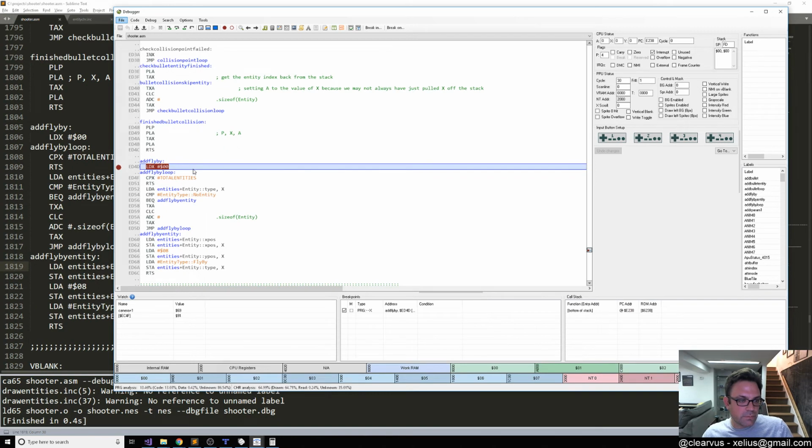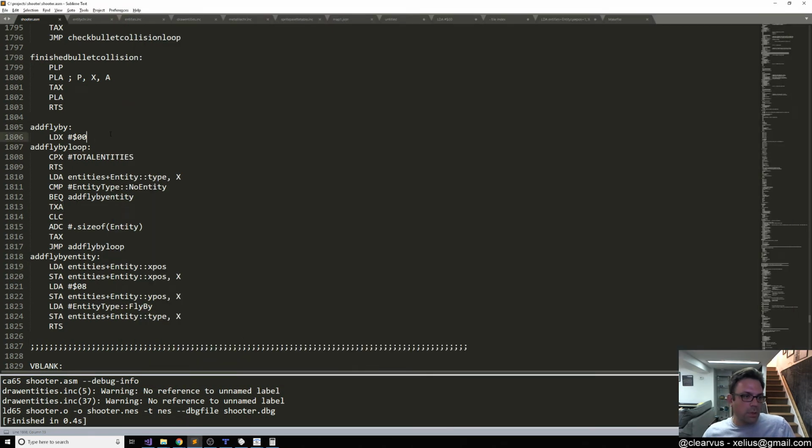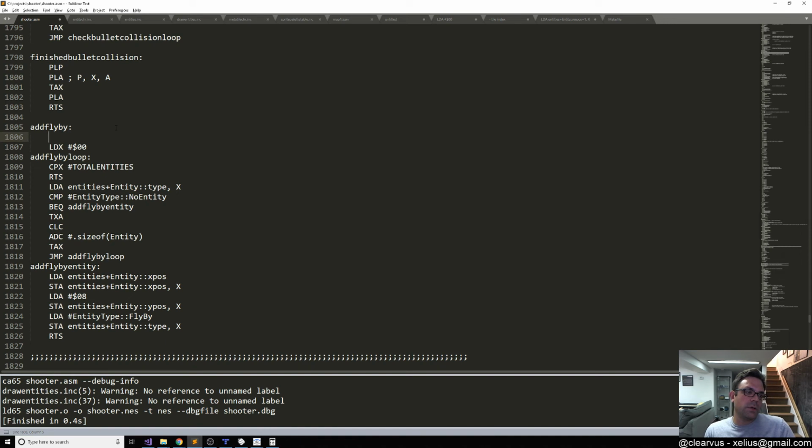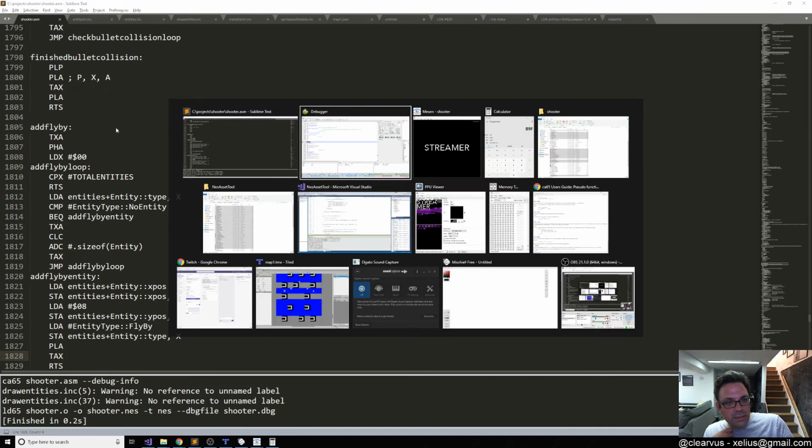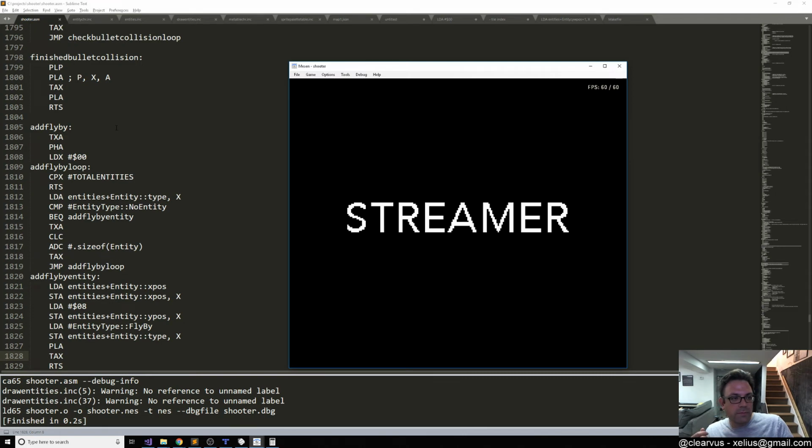Oh, this is a problem. Transfer X to A, push A. Do we use Y here? No. Okay. Pull A, transfer A to X. So the problem is that we're using A and X, X and Y in our loop for calculating when we should add the thing to the entity memory, and then we are clobbering it in calling add flyby.